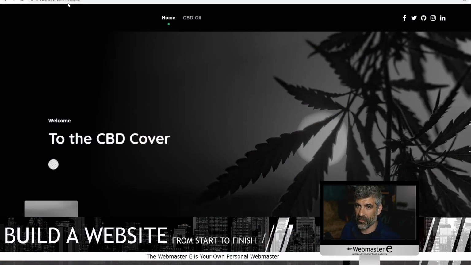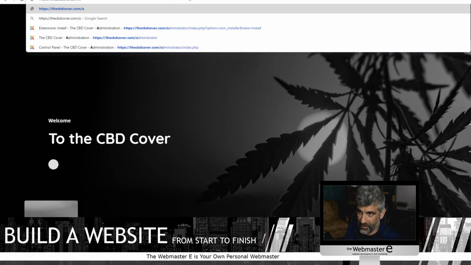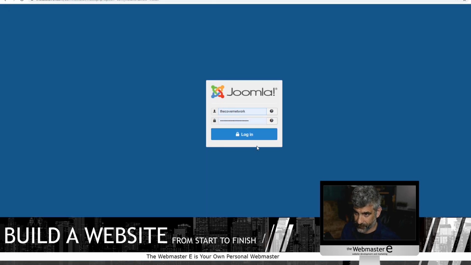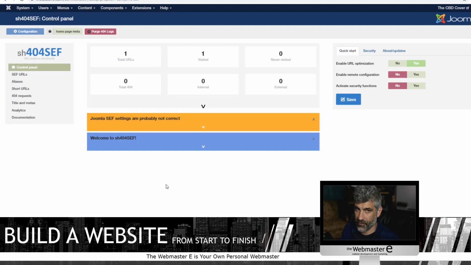Here we go. So as you know, or maybe you don't know, the CBD cover always has the index.php. There are always ways to get rid of that, so you can do that in the .htaccess. But in this case, we're going to use a different tool for handling the structure of the URLs. And that is called sh404.